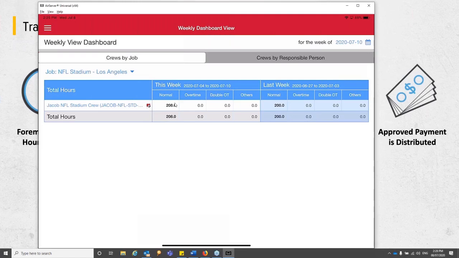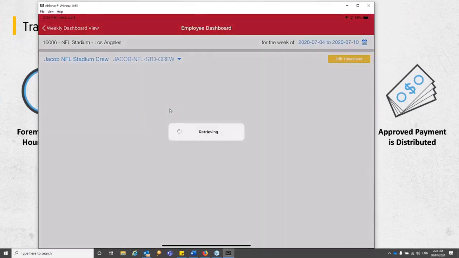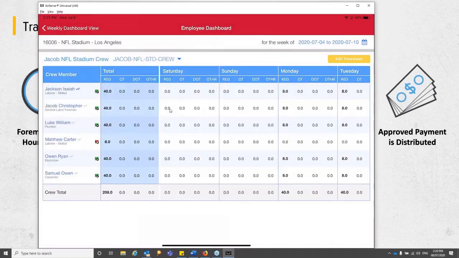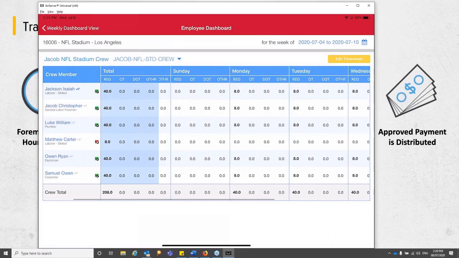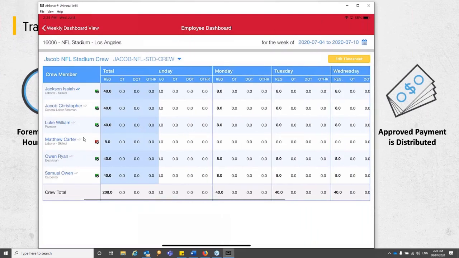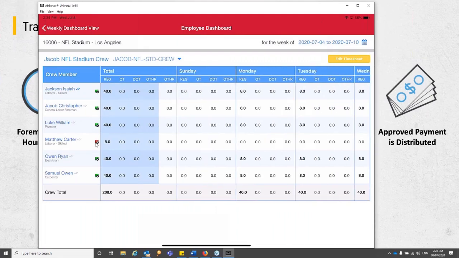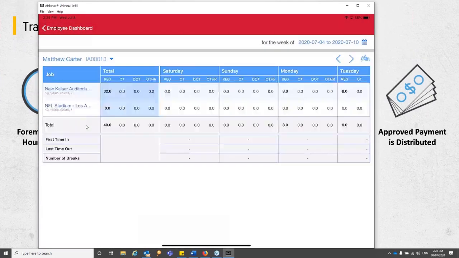So by clicking on this job, I can go into this timesheet and see who is the person missing a timesheet here. Oh, Matthew is missing a timesheet. And the same thing, you can click on Matthew, the supervisor can do the same thing.